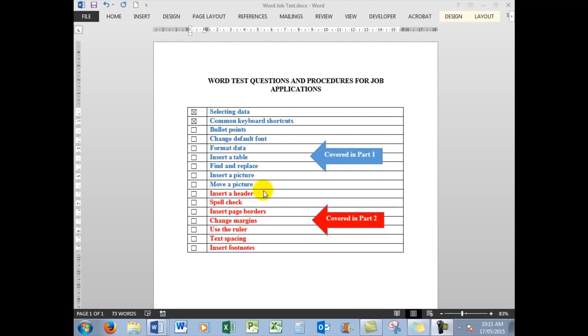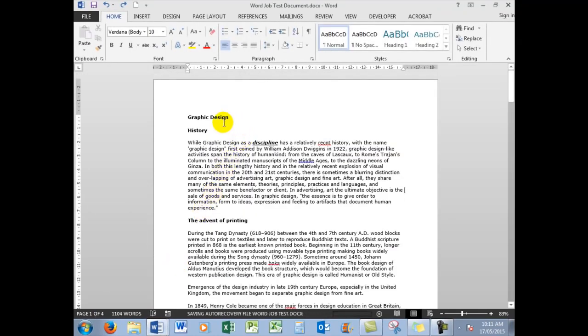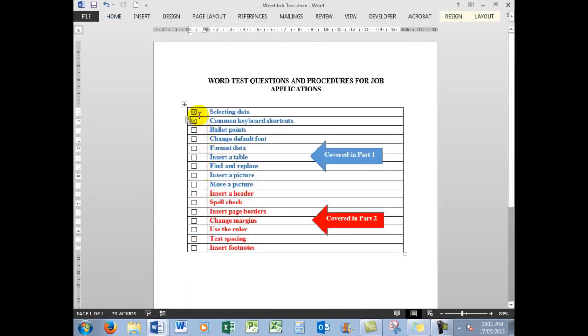There will be a link in both of the videos to take you back to either one. So to learn, we will use a file called Word Job Test Document. There are some spelling mistakes throughout here, which we'll learn how to fix using the spell checker in Microsoft Word. As we perform each of the tasks, we will tick them off up here in the menu system.